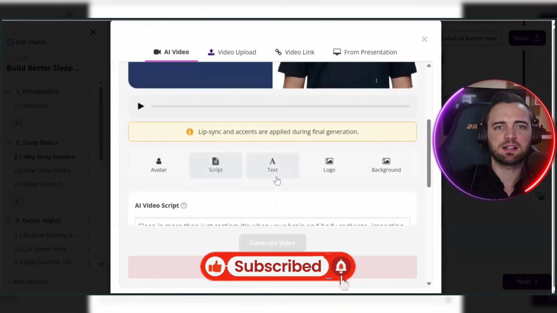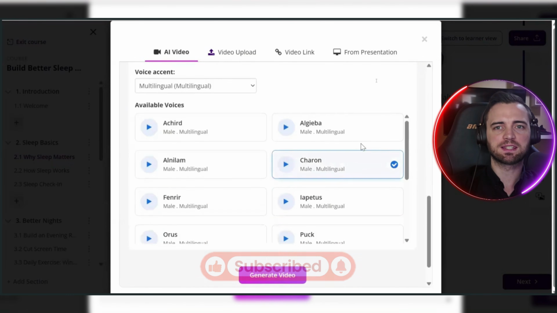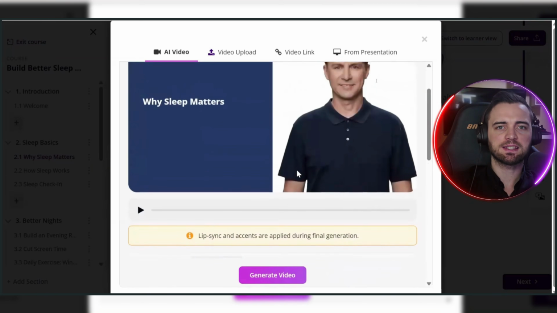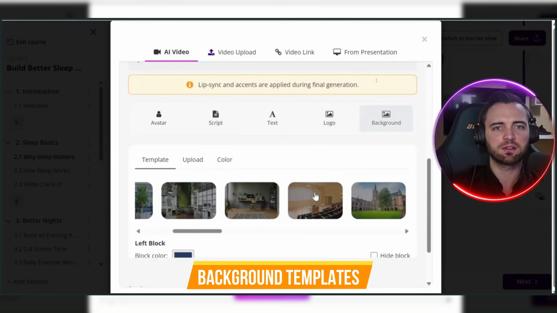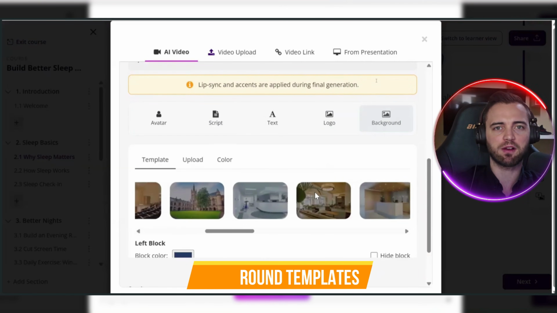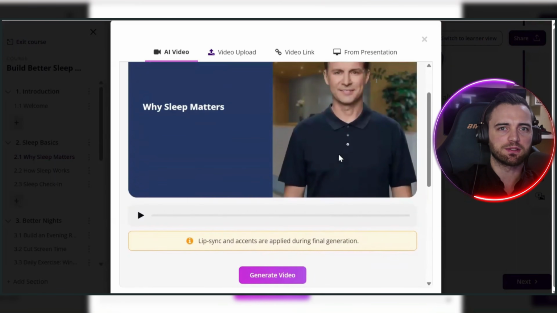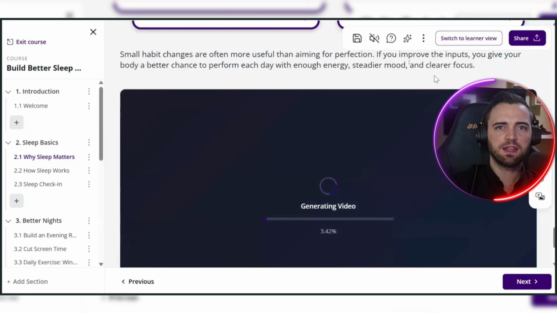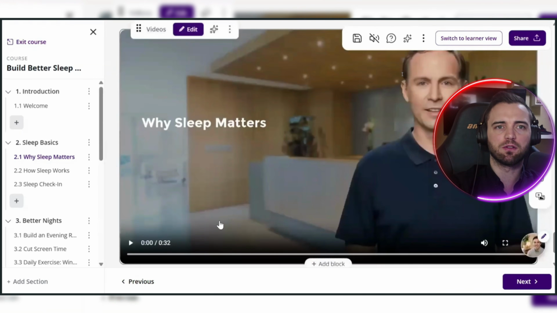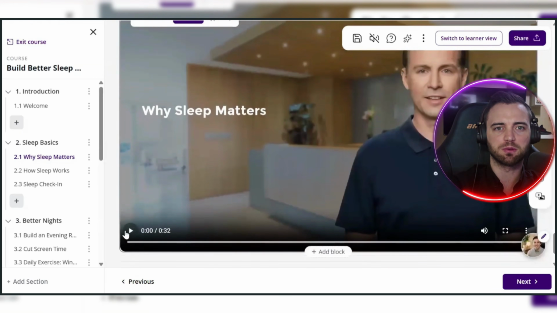We select our avatar, we get our script, we then select our voices, and we can add text and logos as well. There's also templates for the background, which could suit our different demographics. I like this one, so let's use that. You can see that's been updated on the AI video preview. And then it's going to start generating that video for us based on the parameters we've set out.